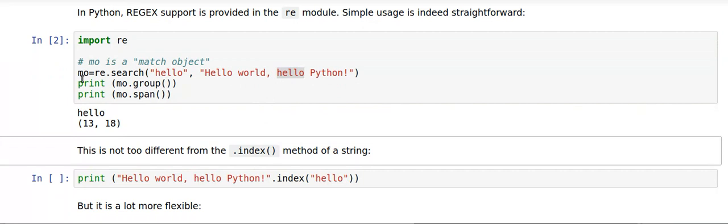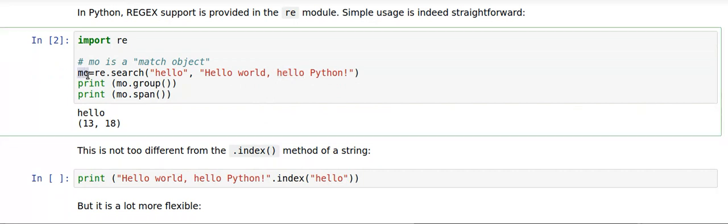You see the search returns an object. It's called a match object. There's nothing magical about the letters M, O, that's just a variable name, but normally people use that to remind themselves that they've put a match object inside. And as you see, it offers several methods. The first one will show the part of the expression that's matched, in this case the entire word hello, and the second one will show where it has matched, from character 13 to character 18 of that string.